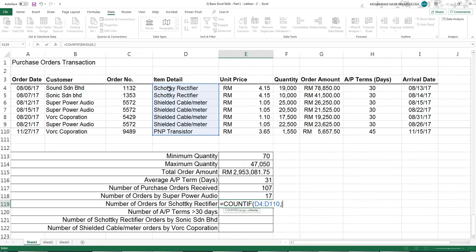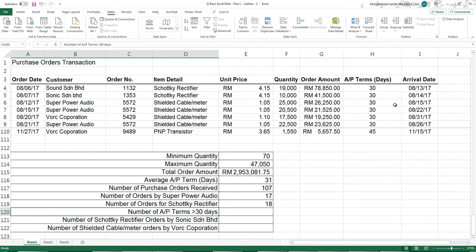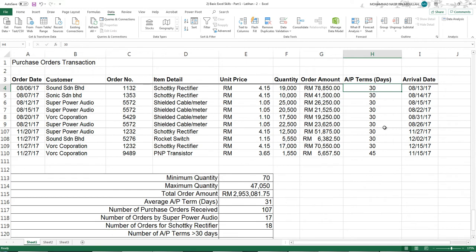So, we put our condition which is Scotty rectifier. Right? Just like that. And then we click enter. So there are 18 from the number of item details, right? Scotty rectifier. And then we want to know the number of epitome more than 30 days. So the number of epitomes, there are many, 107.